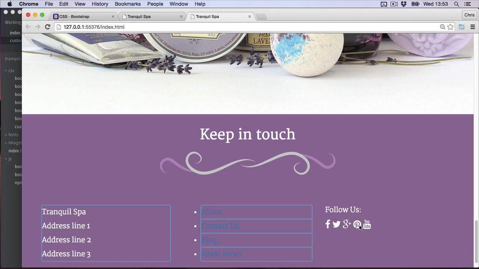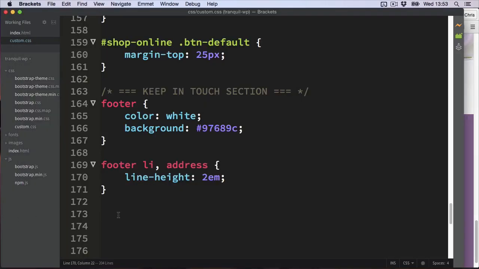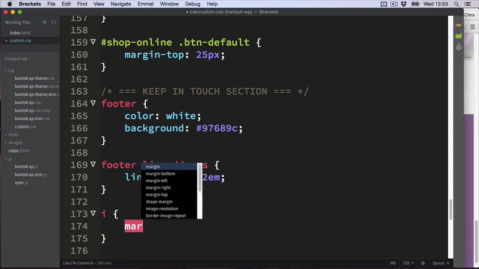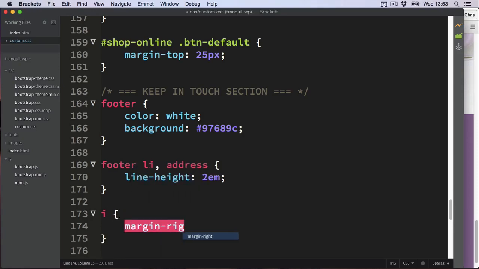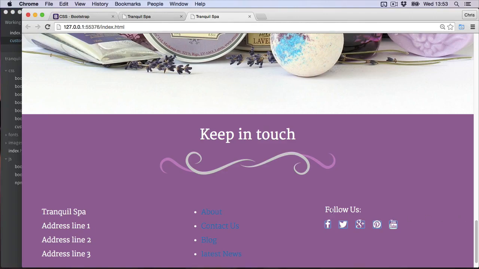The social media icons are a little bit bunched up, so I'm going to add some margin on the right hand side just to separate them out a bit. And we'll select font awesome icons with the i. So let's add some margin on the right hand side of 15 pixels. That looks a lot better.